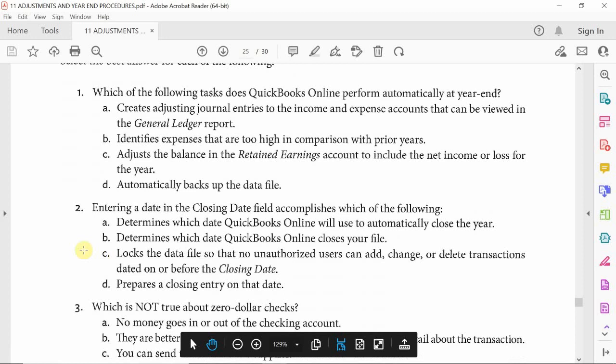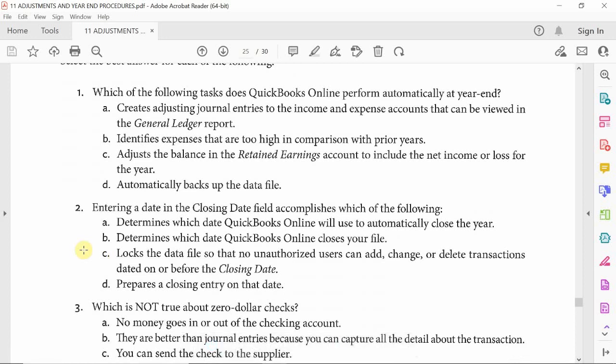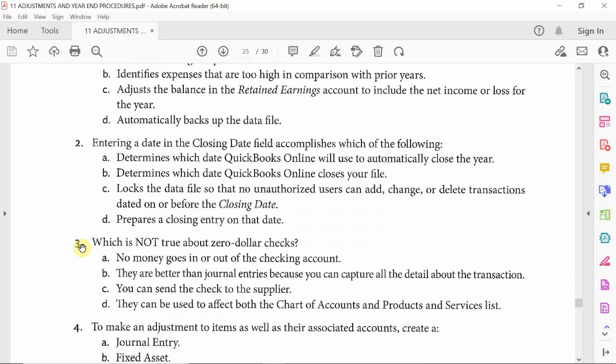Number 2, entering a date in the closing date field accomplishes which of the following? C. It locks the data file so that no unauthorized users can add, change or delete any transactions. Yeah. So that's a very important thing there.